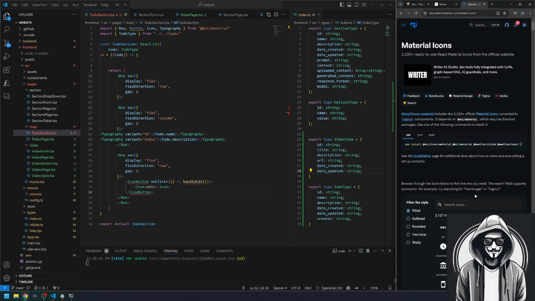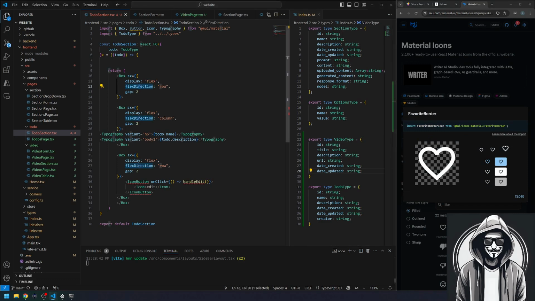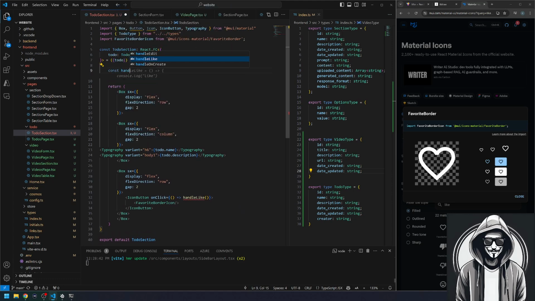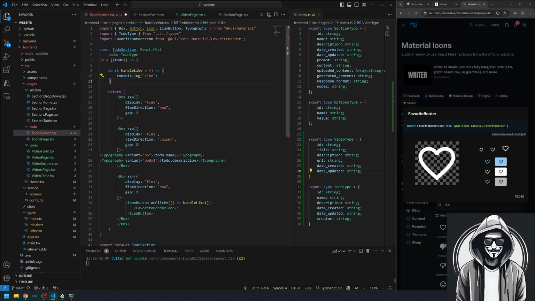This will be like a like button. Yeah, heart. That looks great. Empty heart, solid heart. That's not a bad idea. Go ahead and import this one and go ahead and add our like handle, like. Yeah, I'm going to leave it like that for now, because we really just don't know what to do.